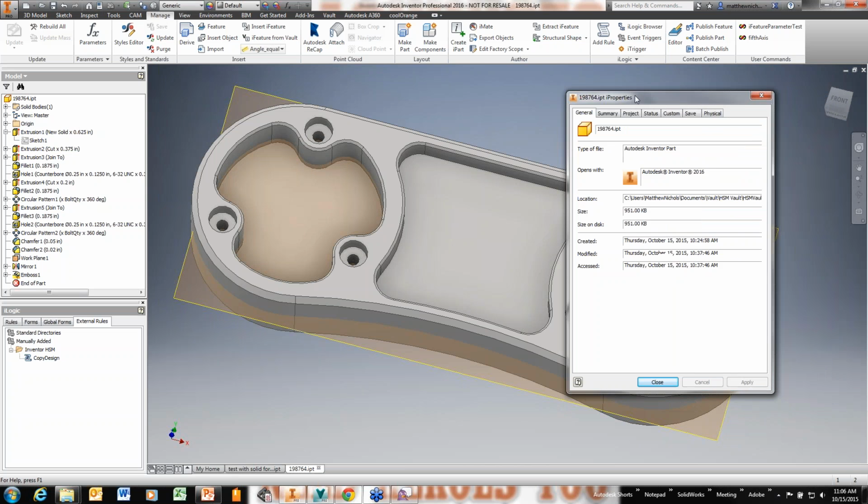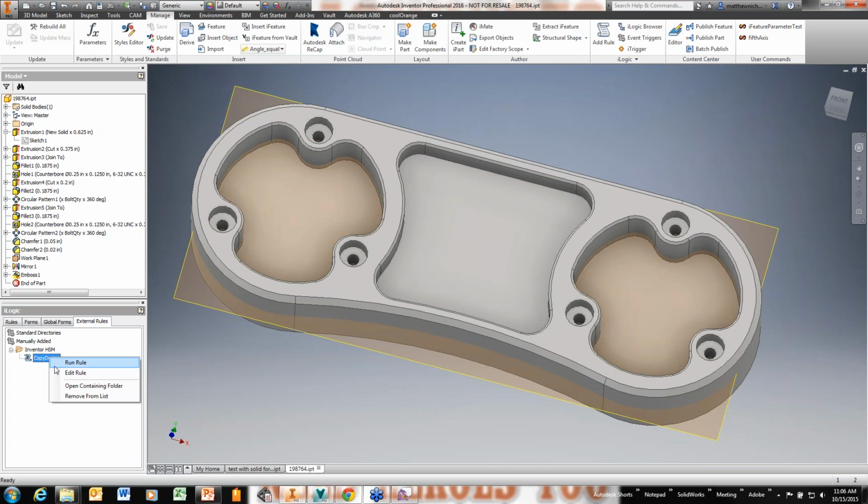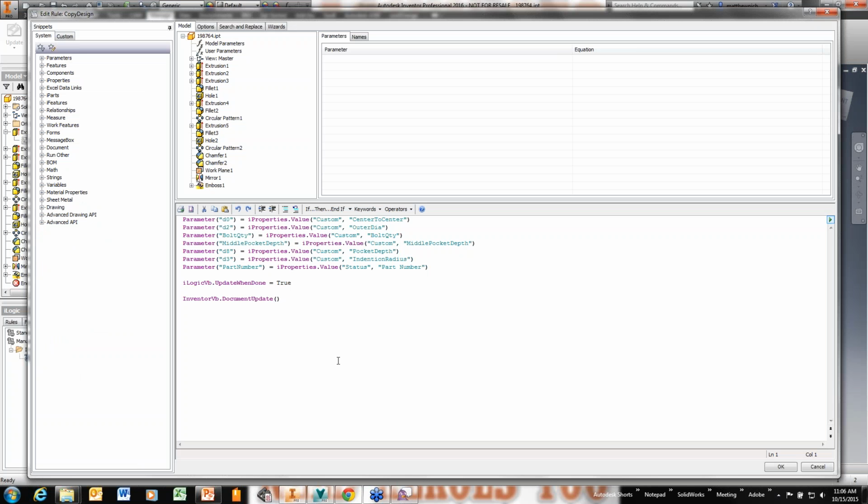So what I've done here is in the iProperties under custom, I've created the certain properties that I want to be able to control through my external rule that I've got. So I've got those, and then through this copy design rule that's external, I've got these rules that link my iProperties to either custom parameters, user parameters, or just model parameters, actual values.